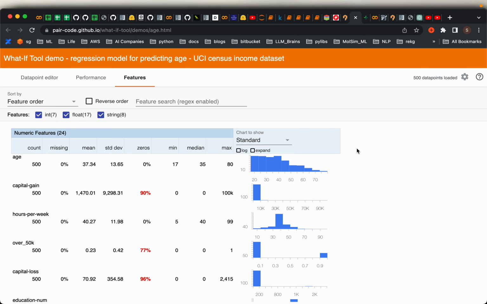Hi friends. A few weeks ago, I came across a tool called What If. It's developed by researchers from Google. It's a super useful tool for understanding machine learning data sets, understanding the features, explainable AI, the model's bias, the performance, etc. So many other things we can do with this tool.